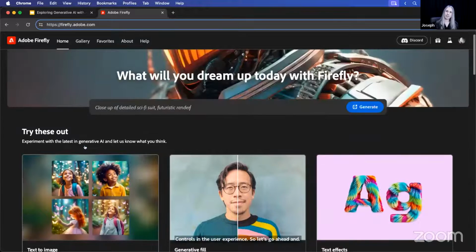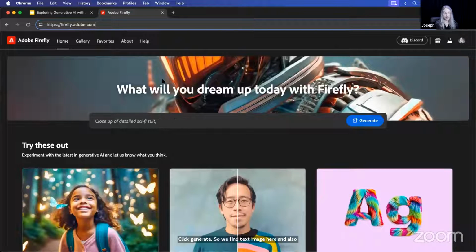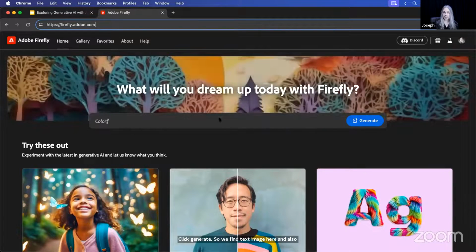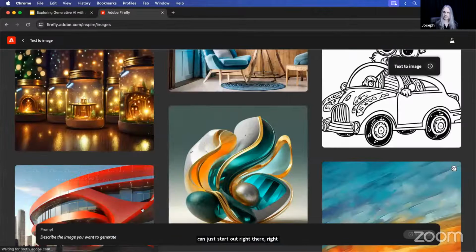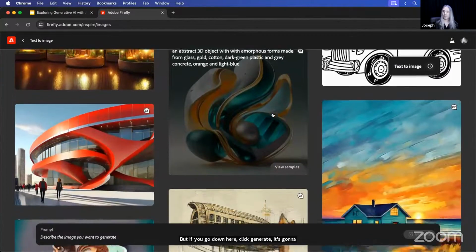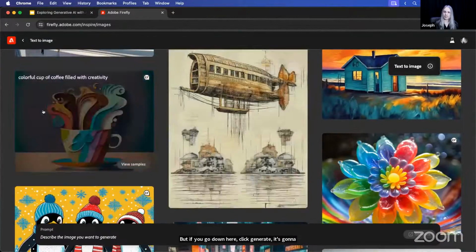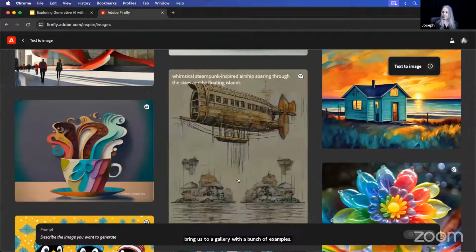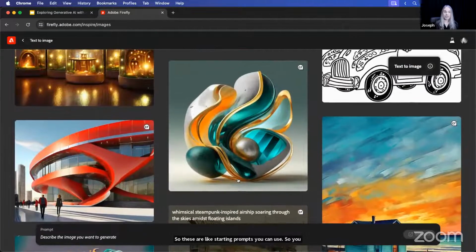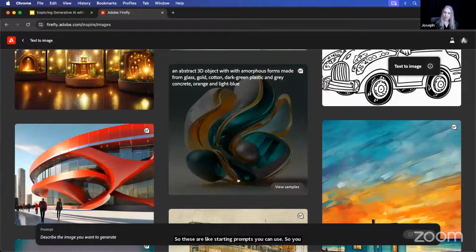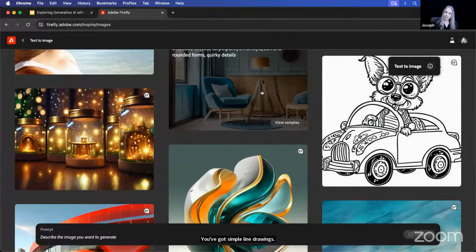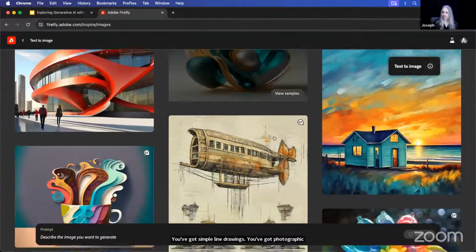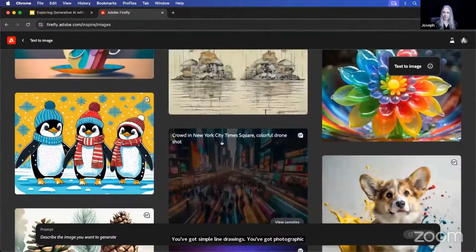So we find text to image here. And also text to image is kind of like the standout module of Firefly. When you enter into here, you can just start out right there, right? But if you go down here, click generate, it's going to bring us to a gallery with a bunch of examples. So these are like starting prompts you can use. So you can see the types, the styles, they vary quite a bit here. You've got simple line drawings, you've got photographic content, highly stylized content, watercolors, all sorts of stuff.